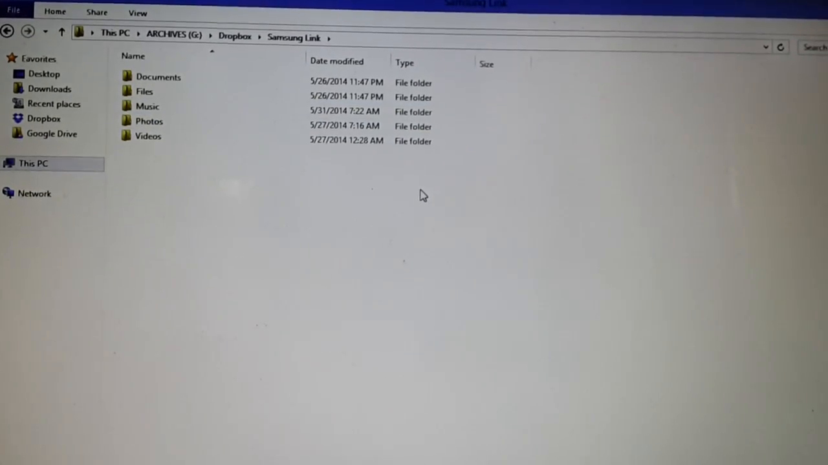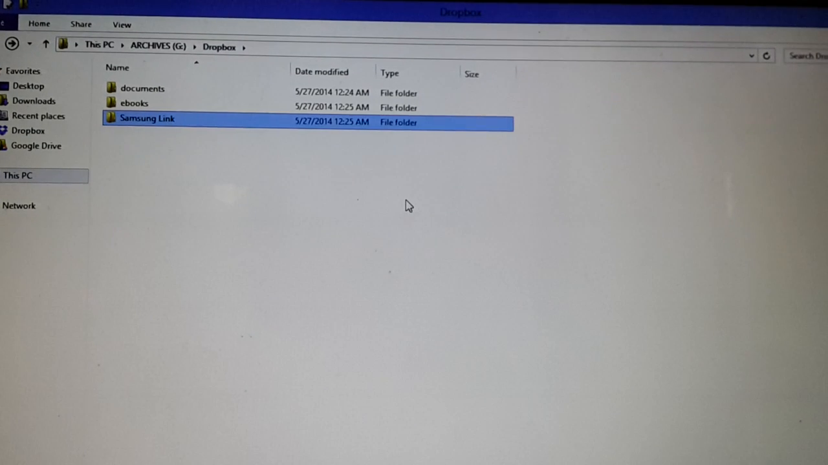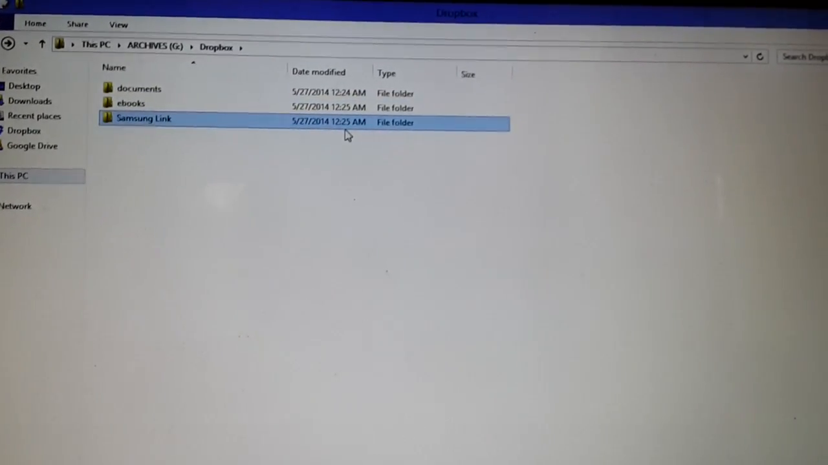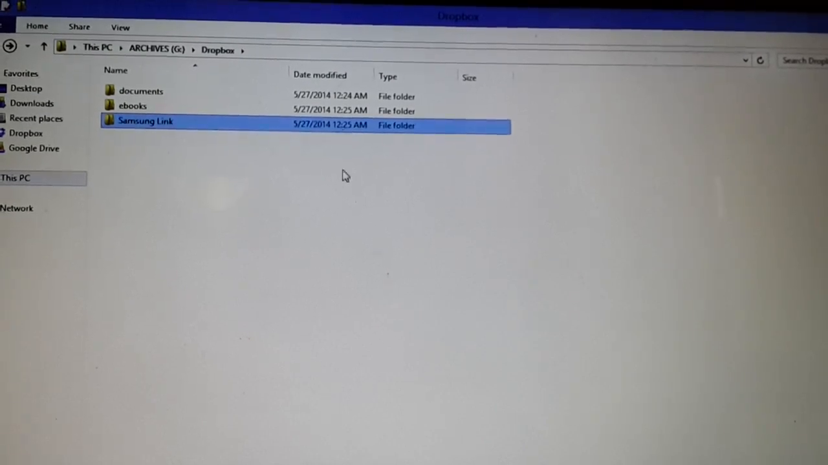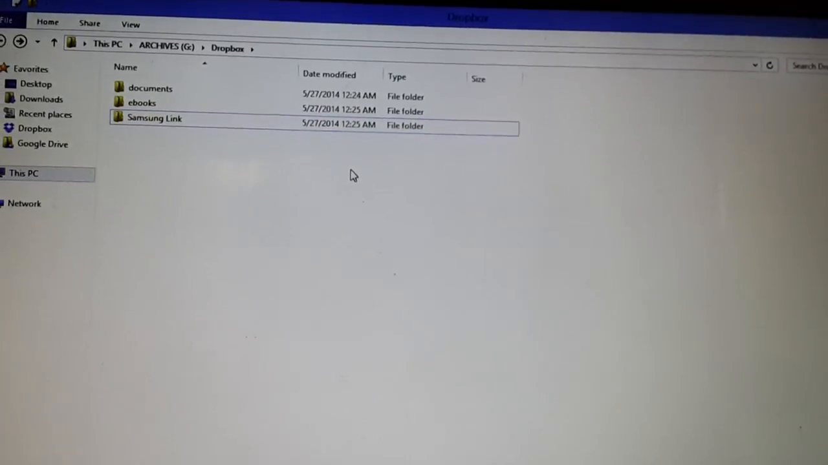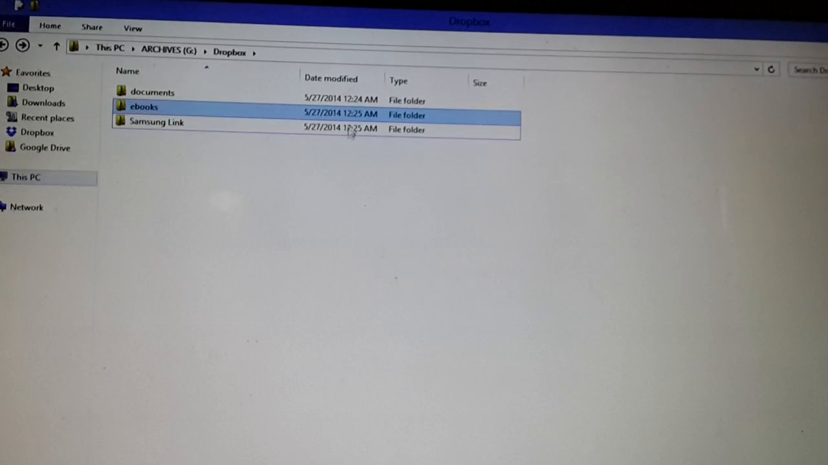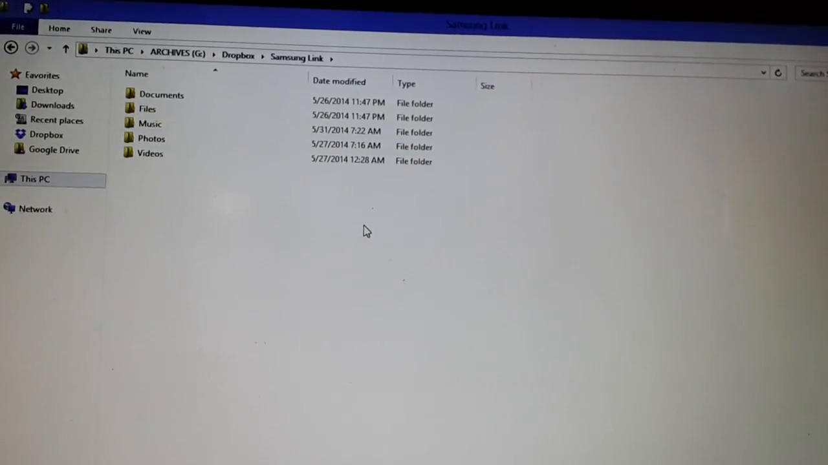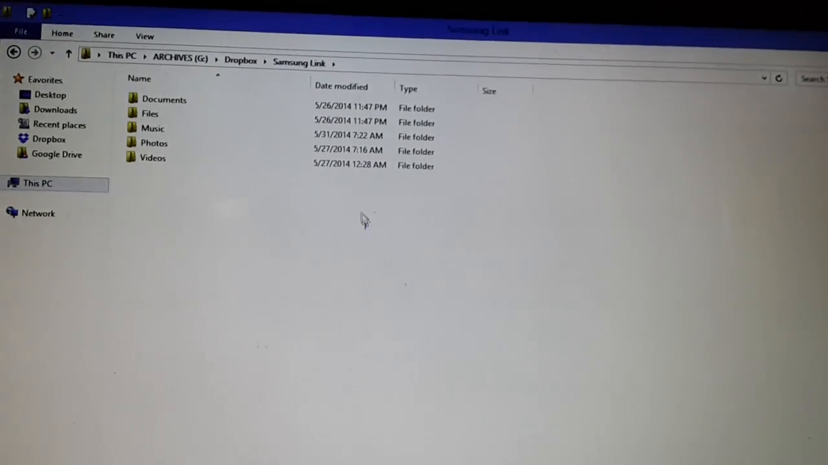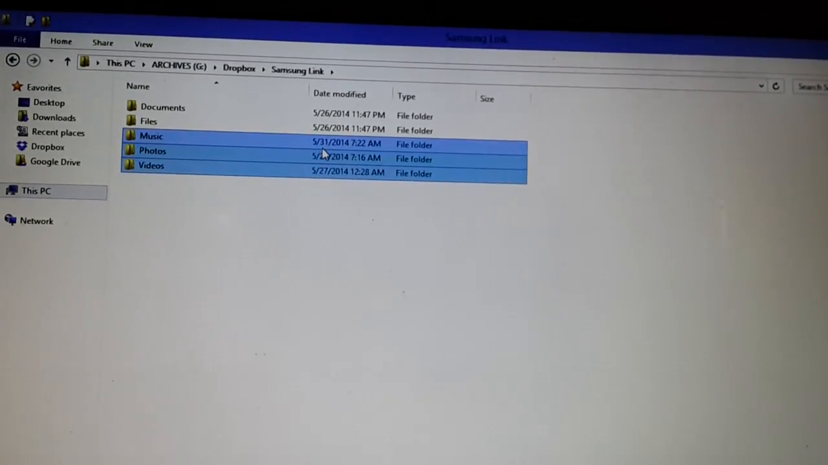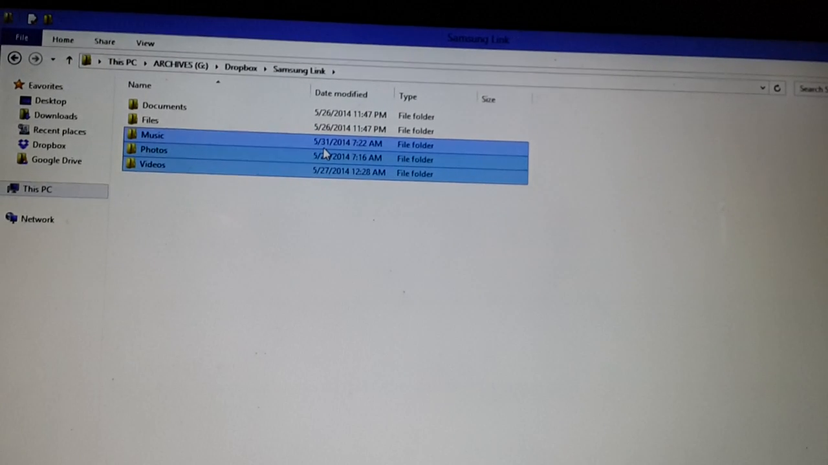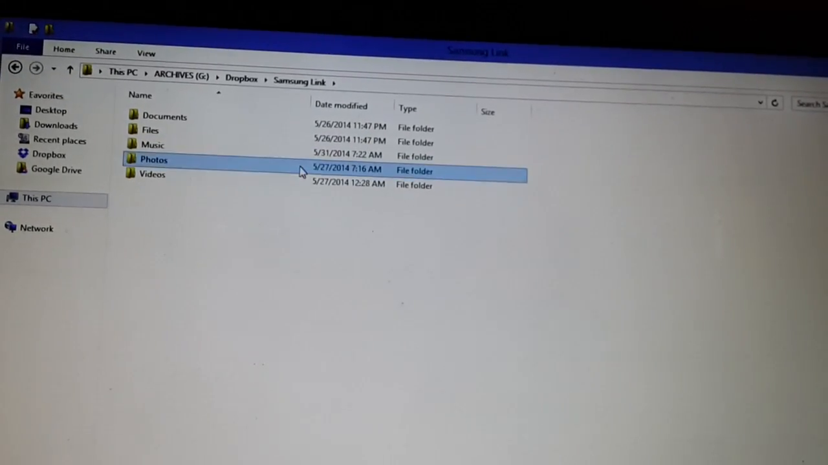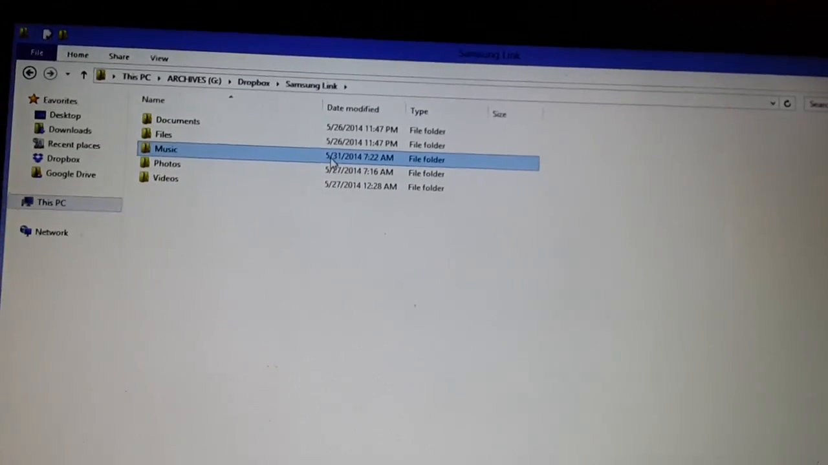But the second most important thing that you will have to note down here is that you need to have a folder structure like this one I'm showing here. First of all, this is the base folder of my Dropbox, and in there you need to have a folder named Samsung Link, and inside the Samsung Link you will need to have all these three folders, music, photos and videos, to make sure that your multimedia is accessible from the Smart TV.